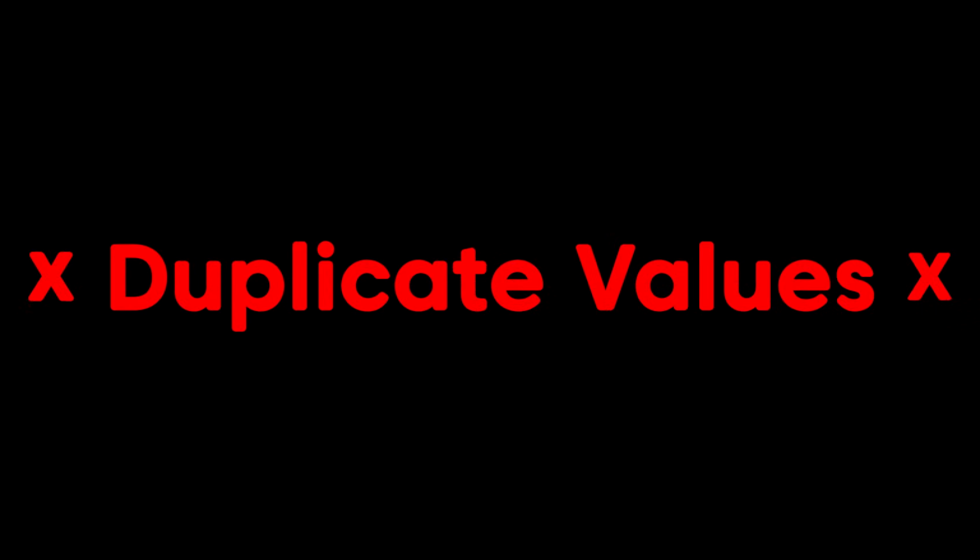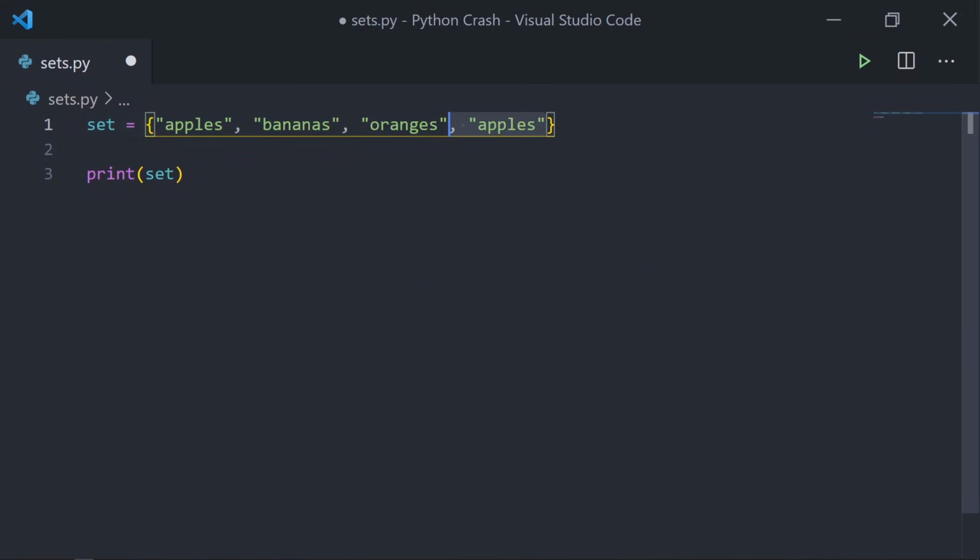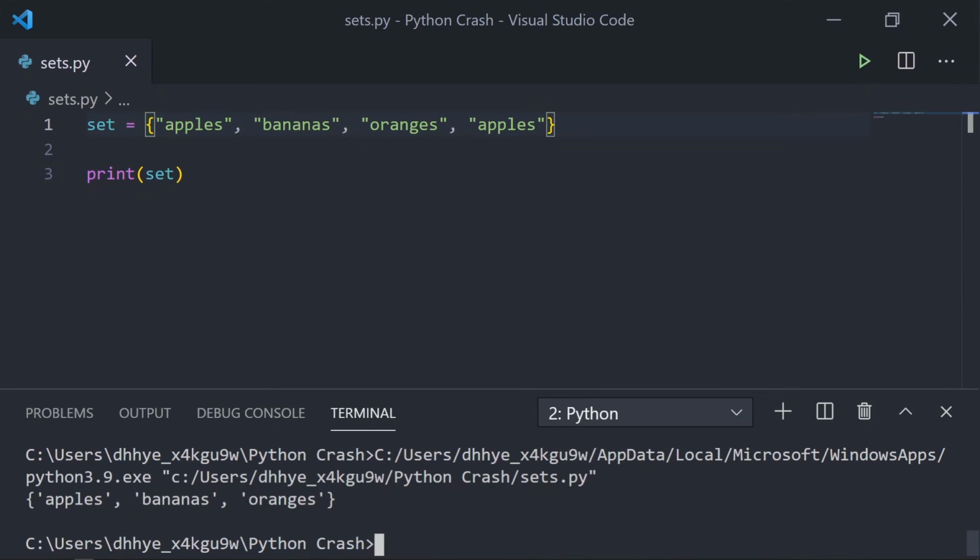In addition to that, they also can't have 2 items with the same value. Duplicate values here will be ignored. So if we go ahead and change our set variable to add an extra apple at the end, as you can see, it simply just ignores it. However, again, if you want to get the length of the set, you can again use the len command. And just like lists and tuples, you can have any data type.